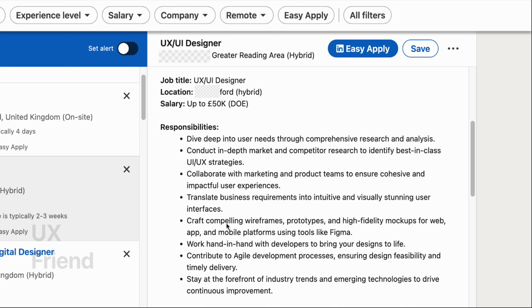And next, craft compelling wireframes. Yeah, exactly. Prototypes and high fidelity mockups for web app and mobile platforms using tools like Figma. Here comes Figma, which is the core of the corest tool. And obviously, you would need to make wireframes, prototypes, and high fidelity mockups. These must be presentable to everyone. If you have user experience designer experience already before applying for this job, then it will be damn easy for you to understand this description.